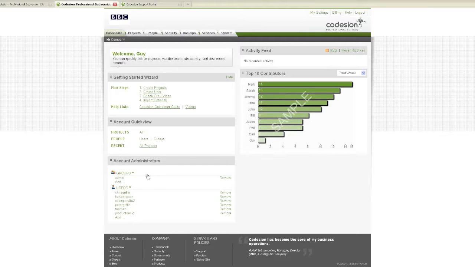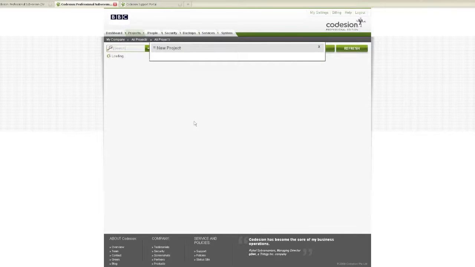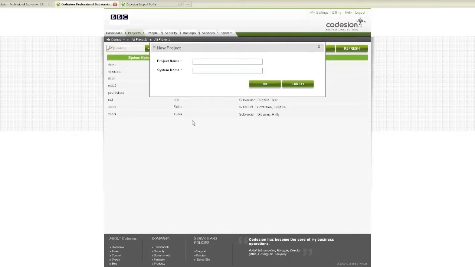Now, as a new user, the first thing you will do is create a project. And what we're going to do here is create a test project. I'll call it test 1. Now, once the project's created, you will be able to start selecting the different services that Codesion provides.